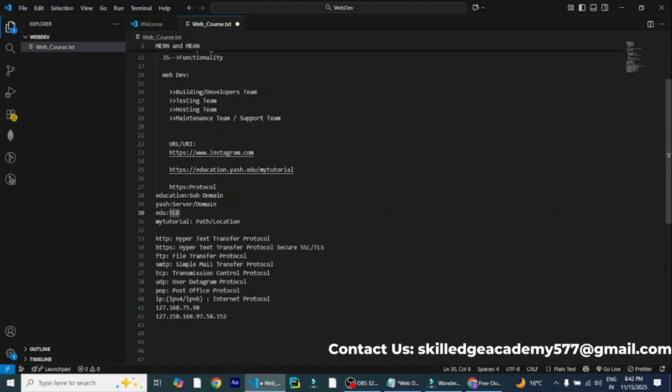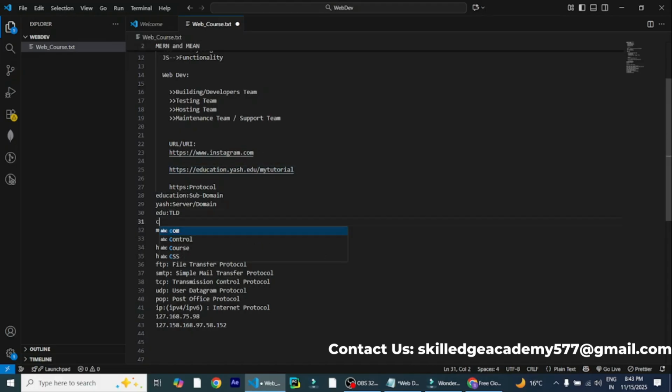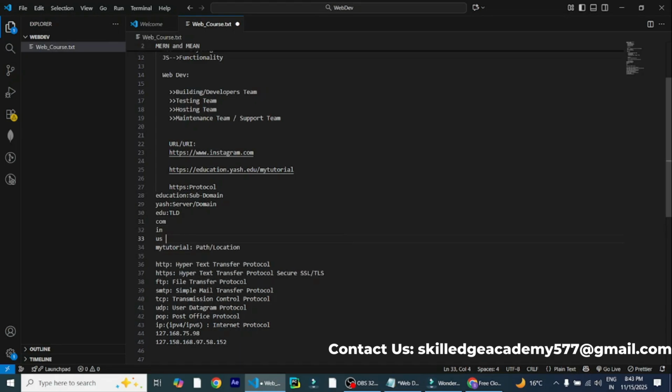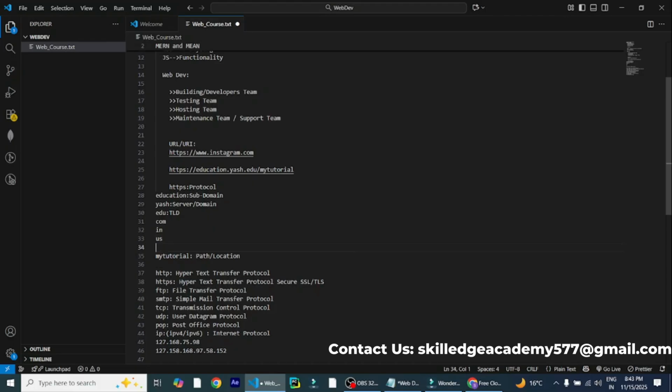Actually there are different types of domains. There is the domain edu, which stands for education. If it's an educational website, generally people go with the edu domain. If it's a commercial site, com. Similarly, IN stands for India. US domain is United States. Similarly, GOV stands for government website. So these are the top level domains which are used to represent these.